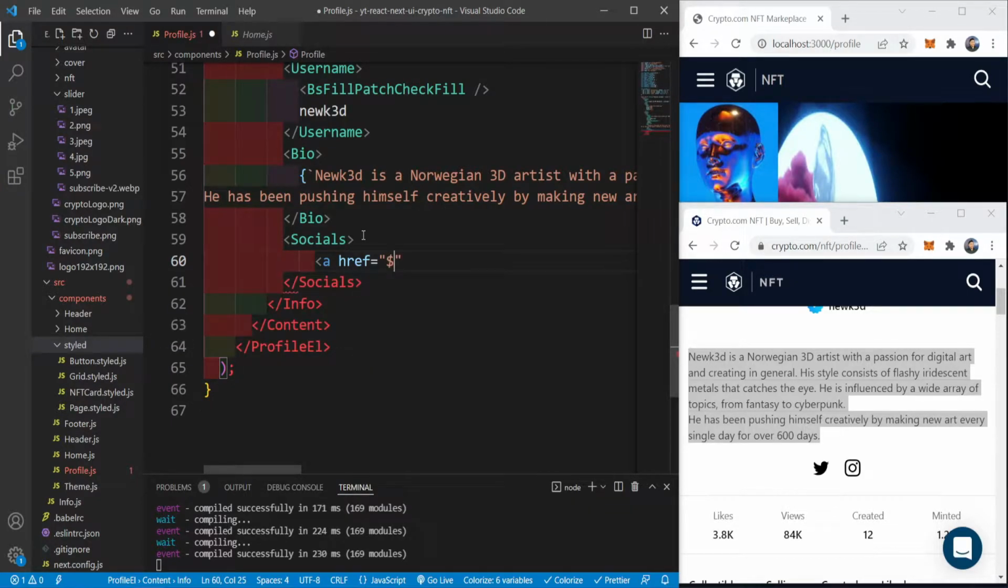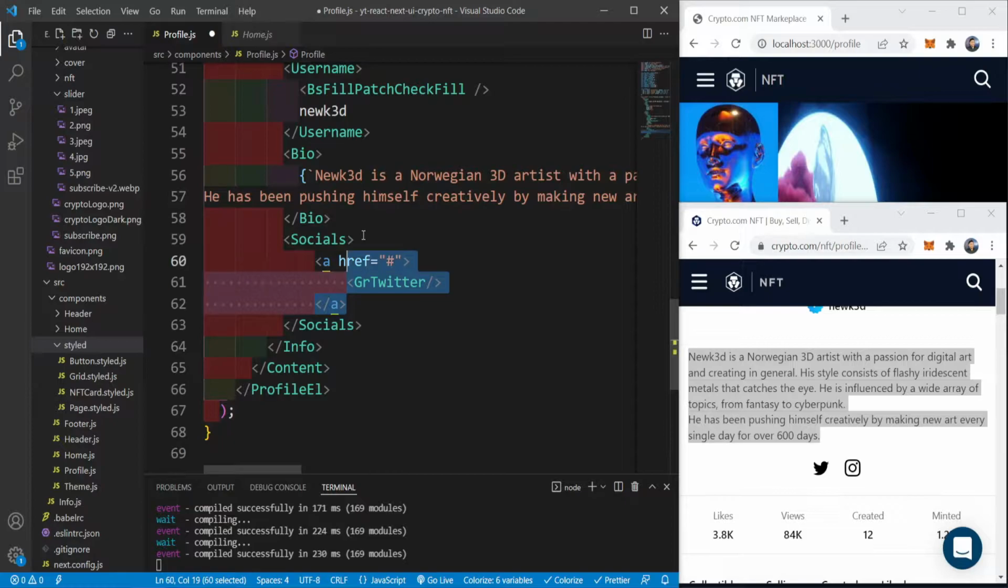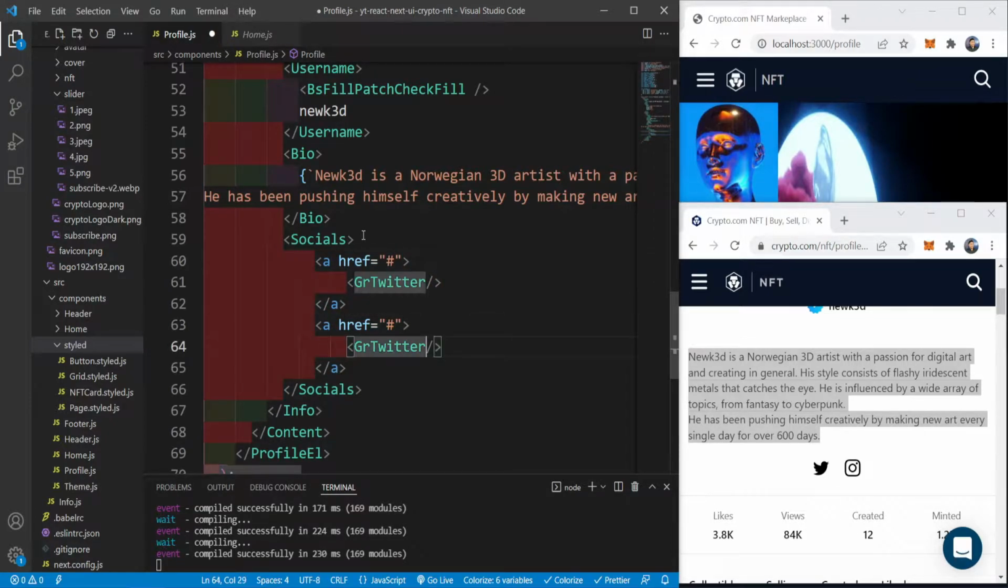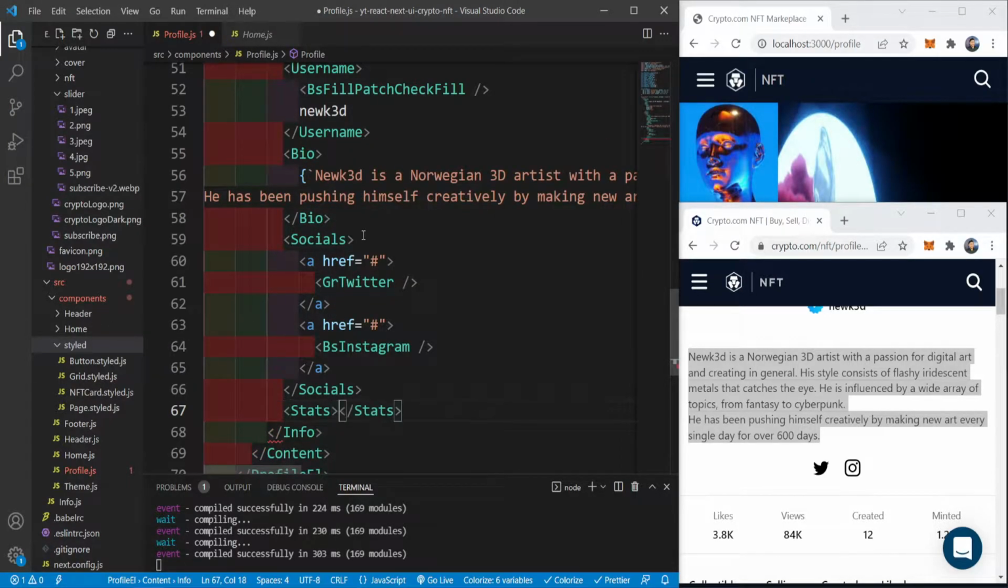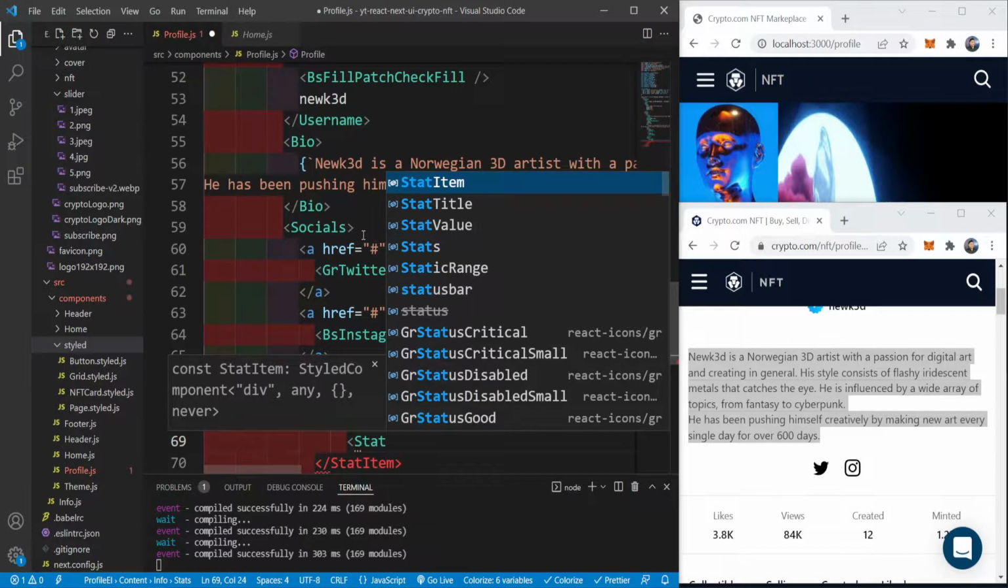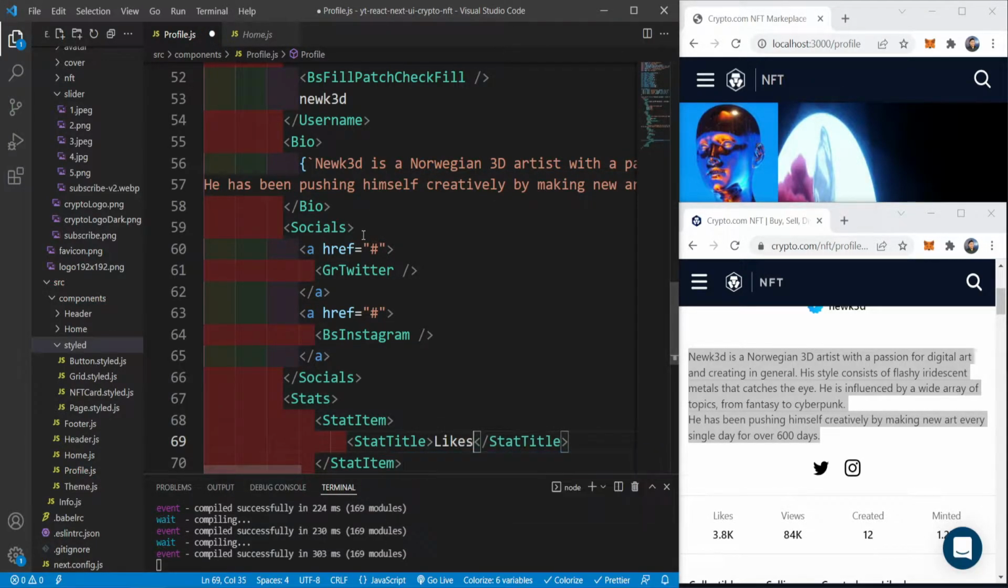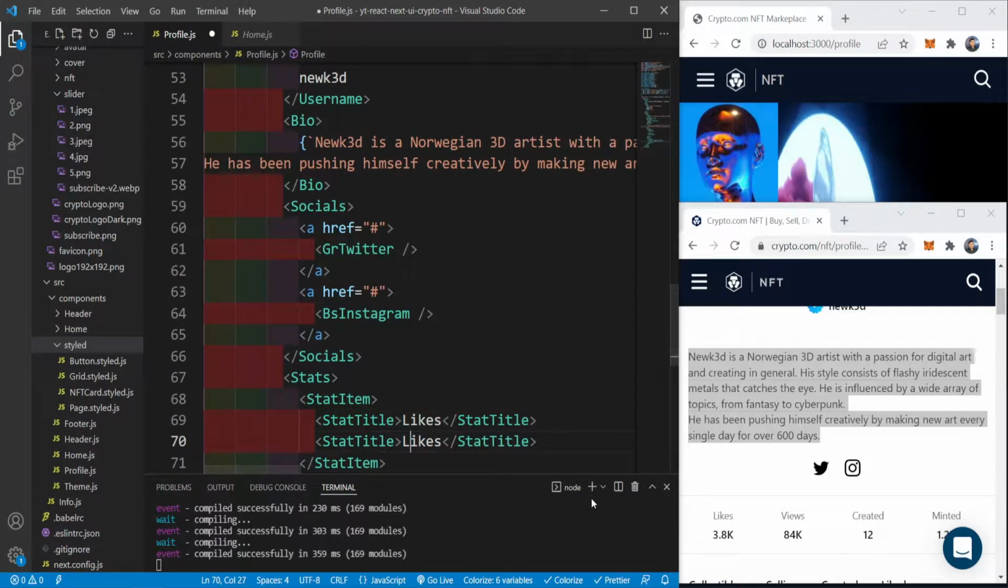Href, Twitter, and same for the Instagram. PS Instagram. There is the socials. Then we get to stats. Stat item, stat title, with likes, then the stat value is 3.8k.